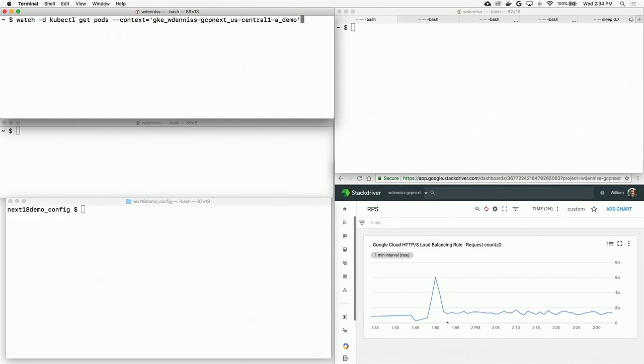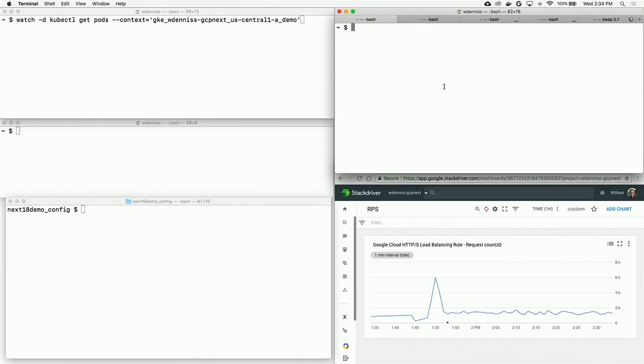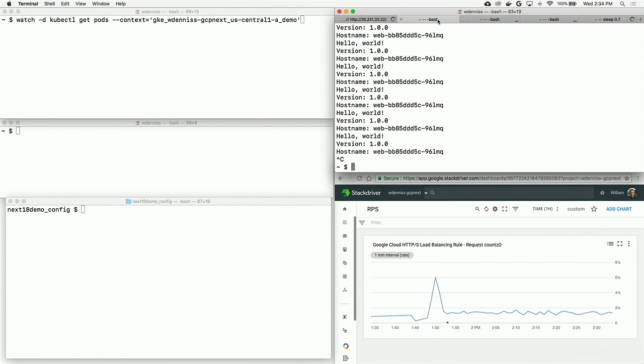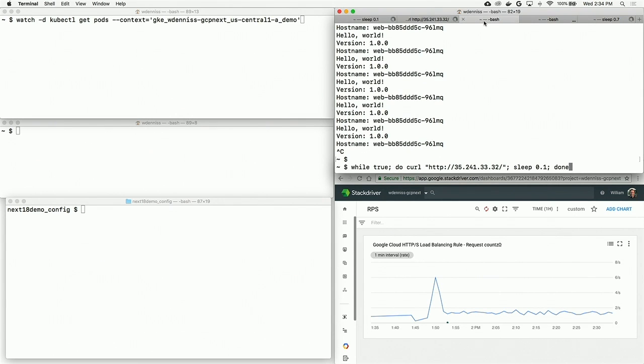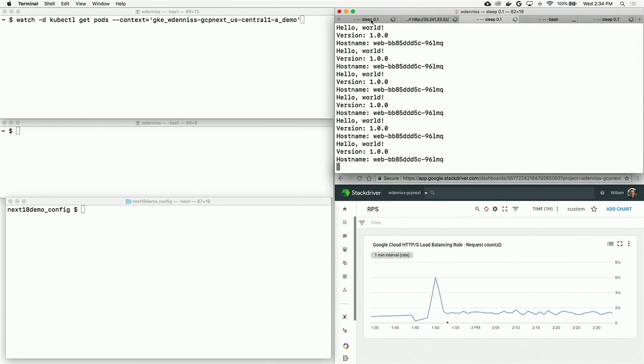All right, so at the bottom right there, I have Stackdriver monitoring showing the requests per second on this service. And you can see there's just under 2 requests per second happening right now. Let me add a couple of while loops to generate some load on this. That should be about 20 RPS, I believe.